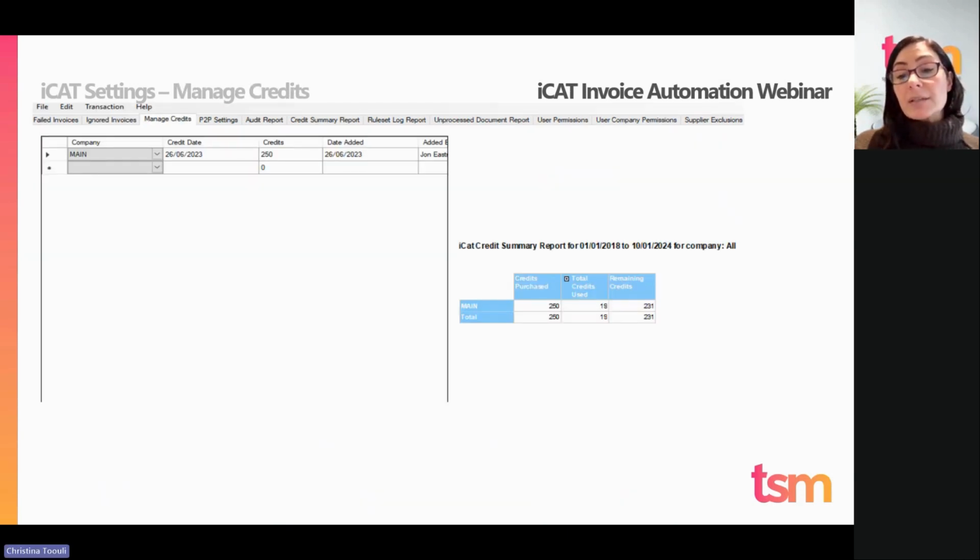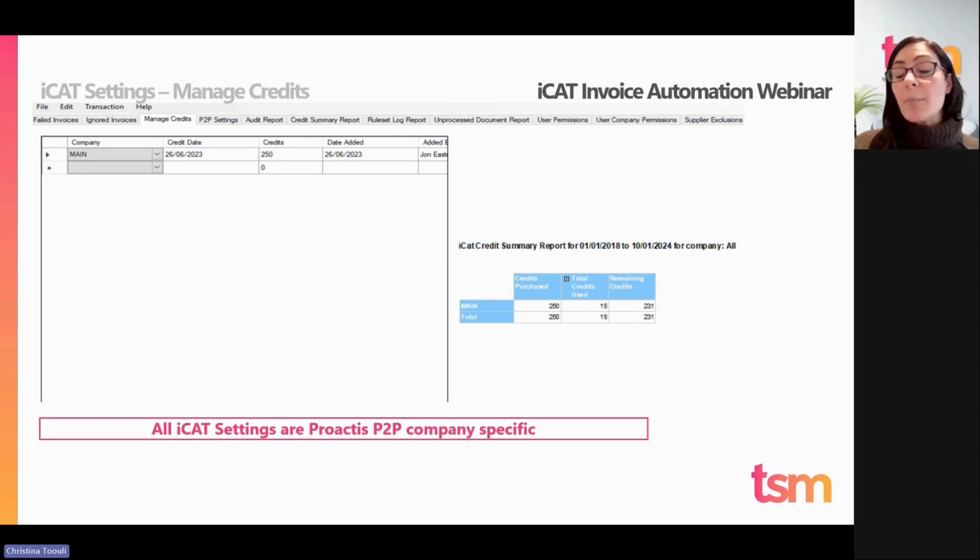Okay, credits. So you can see when you've purchased your credits, how many credits you've purchased, and how you've distributed them amongst your companies. If you've got just a single company, that's fine. If you've got multiple companies, you can see when they were added. You can see how many you have remaining as well.